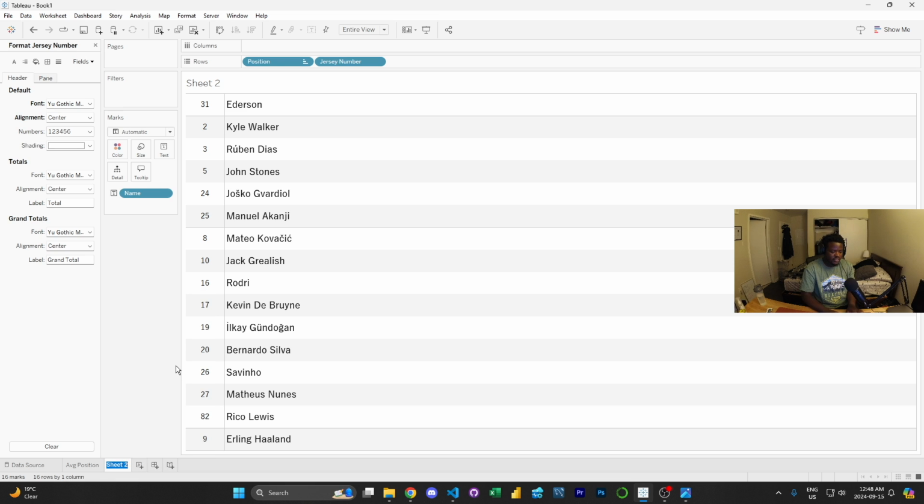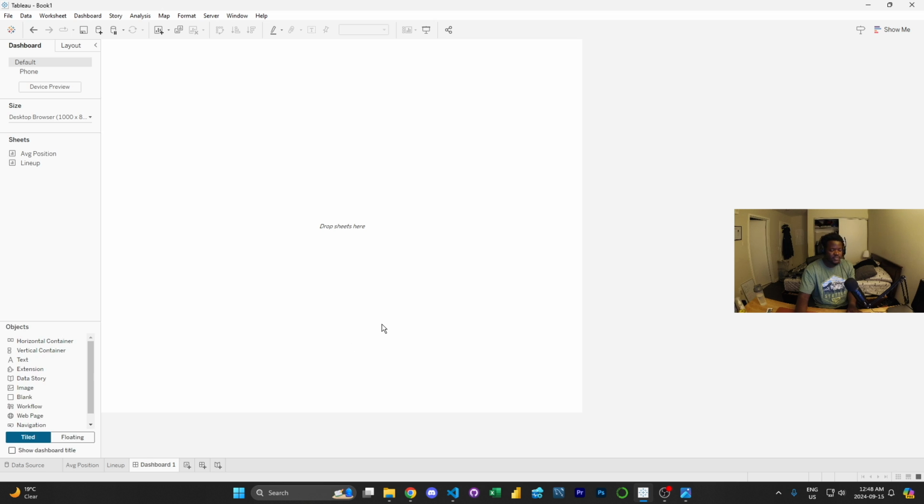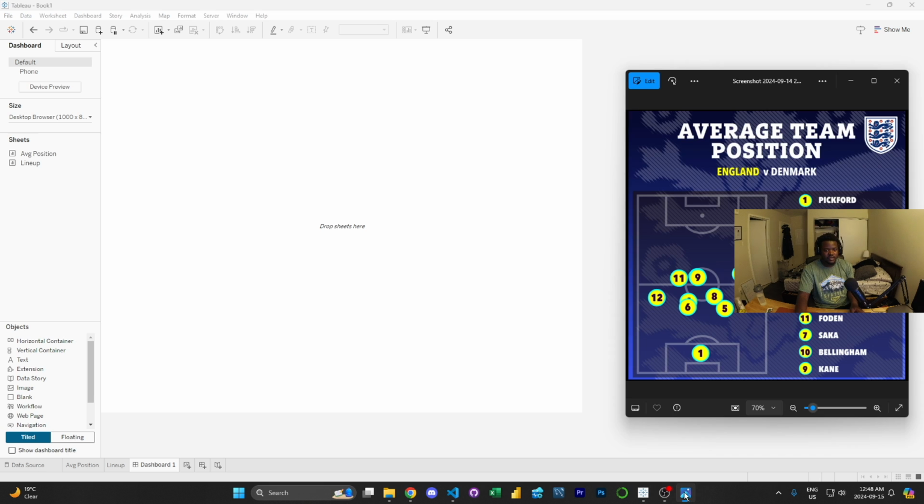Well, we now have to bring everything together. We bring everything together in the dashboard, which is the beautiful part of Tableau. You have so much freedom to move things around, design things how you want, and let everything work. So what we have to first do, we need to create this text, average team position, and then we have these two graphs and put them all together.